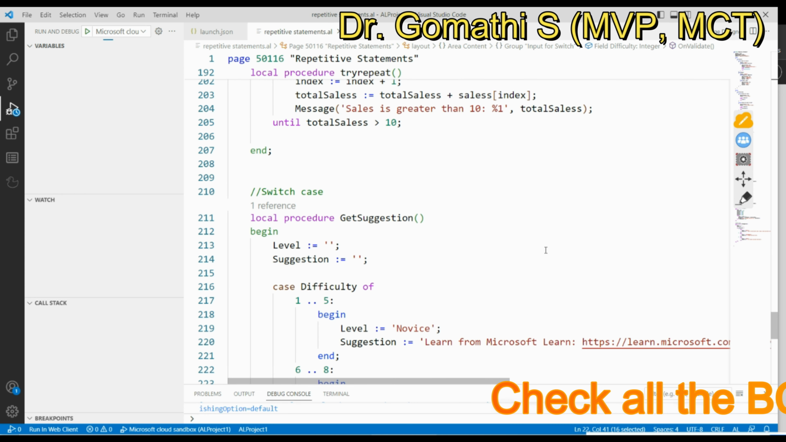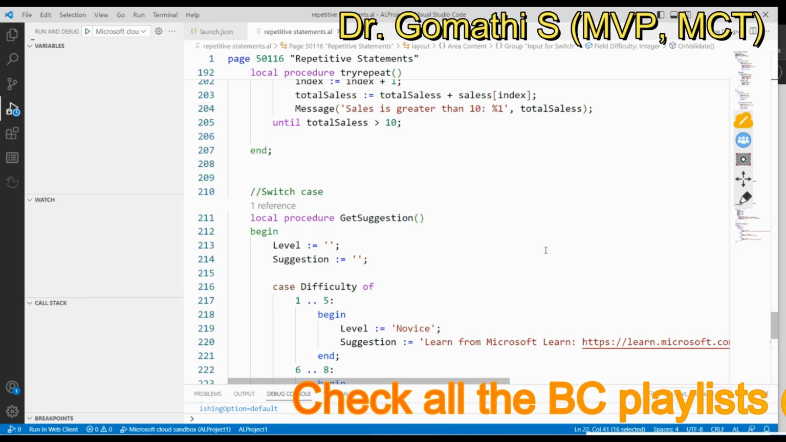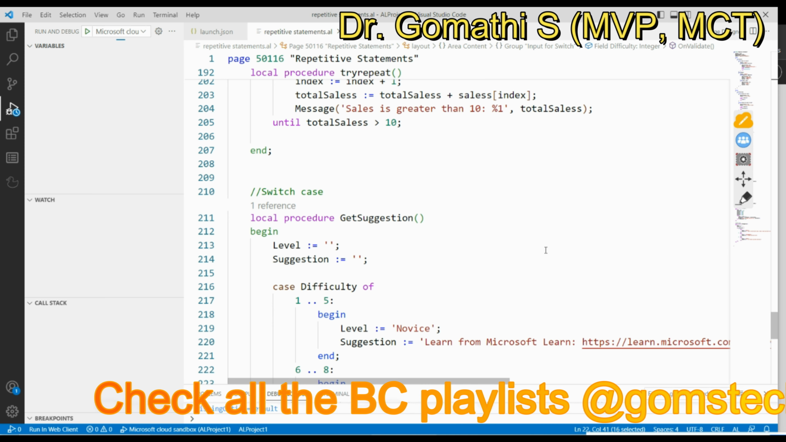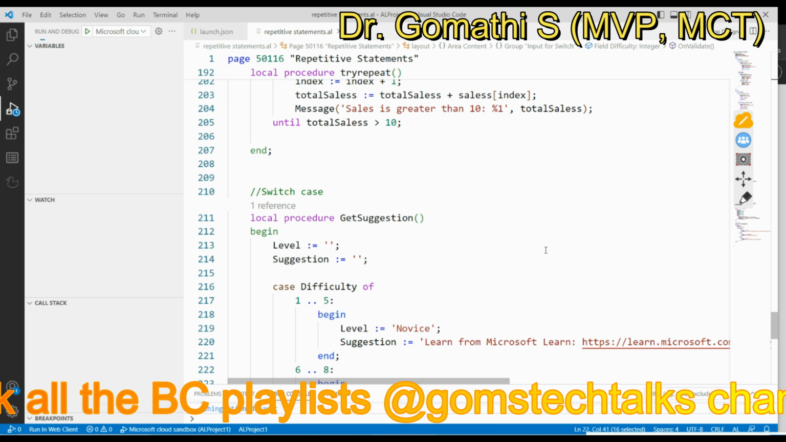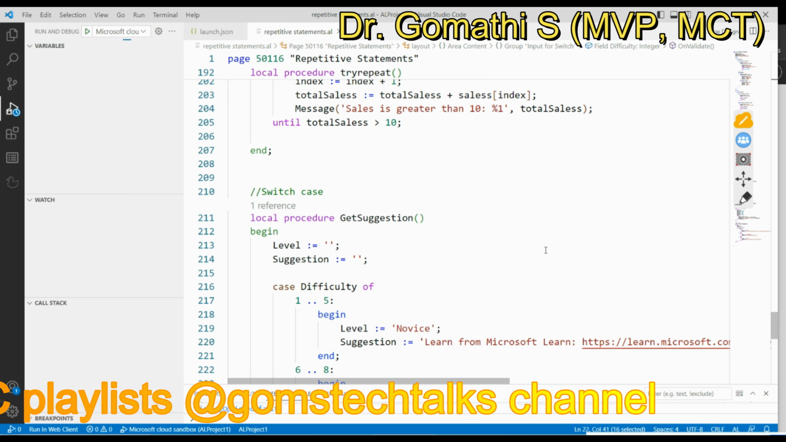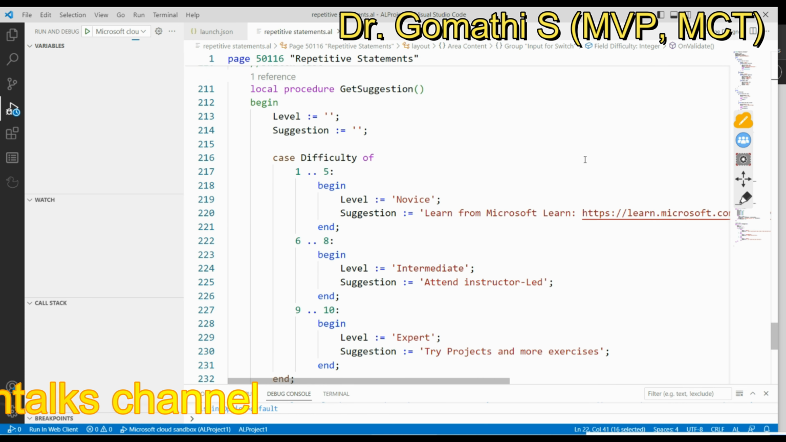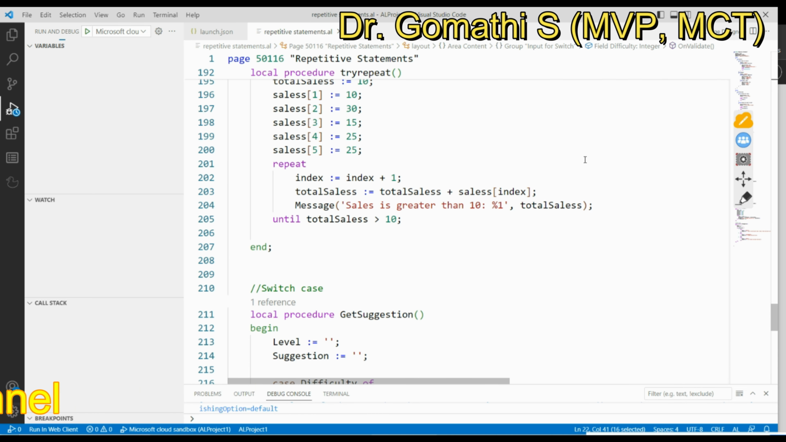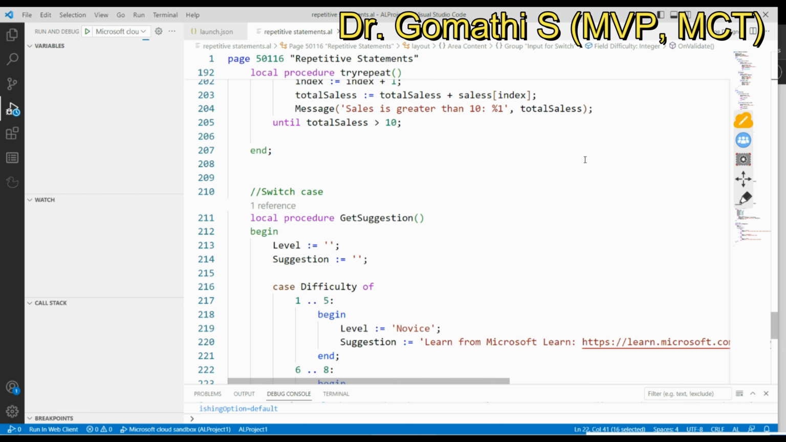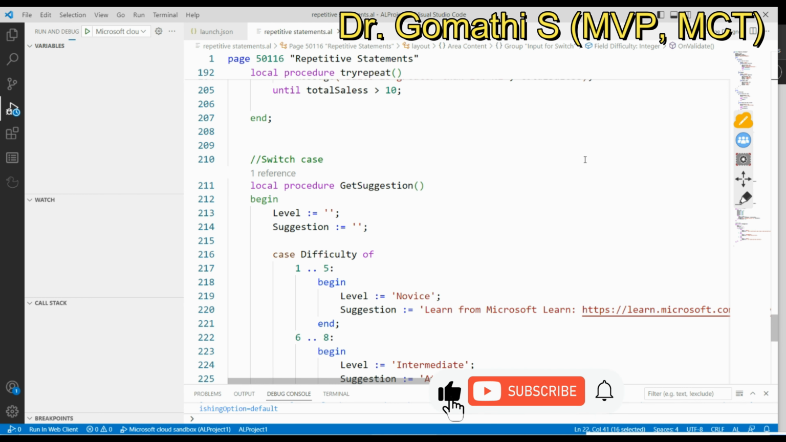This is a conditional statement. This is not a repetitive statement. Based on one condition, one thing will happen, and any statement you wanted to execute will run. I hope you understand the concept of case. This is similar to the switch statement if you are familiar with other programming languages like C, C++ or Java. So this is similar to switch case.